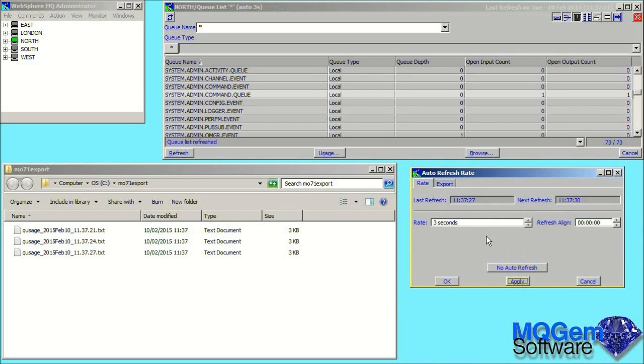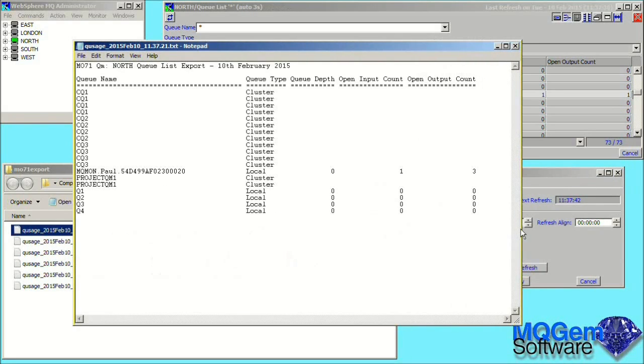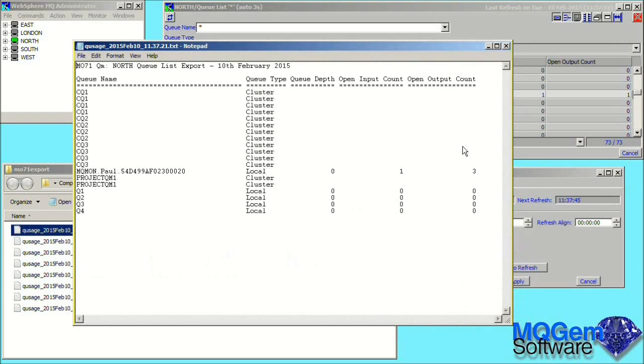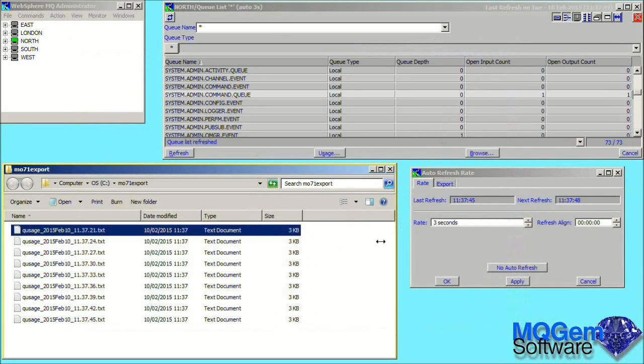You can now see that MO71 is creating a new file every 3 seconds, containing the queue data at that time. If we take a look at one of these files, you'll see that it contains the data we saw in the earlier export. Of course, we could have chosen to export the data in CSV or XML formats. And of course, remember that we can do this with any MQ object or object list.